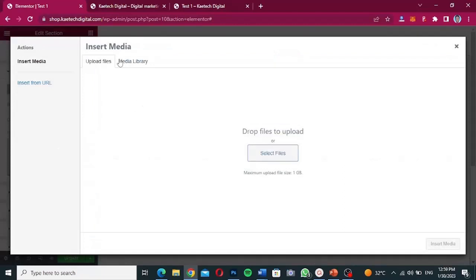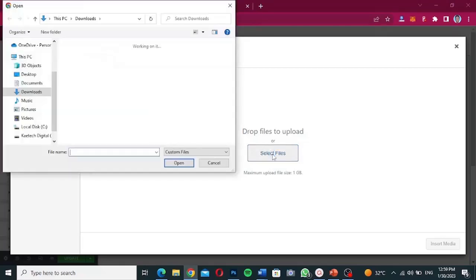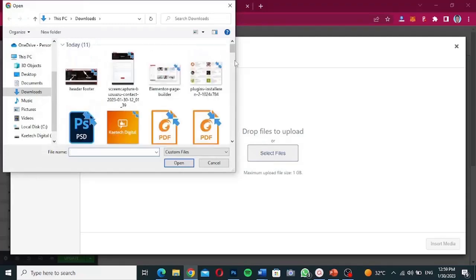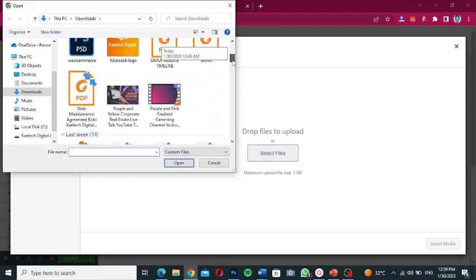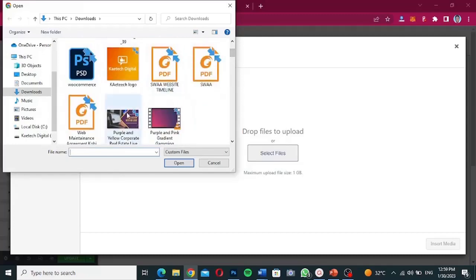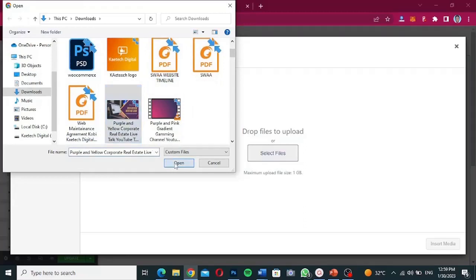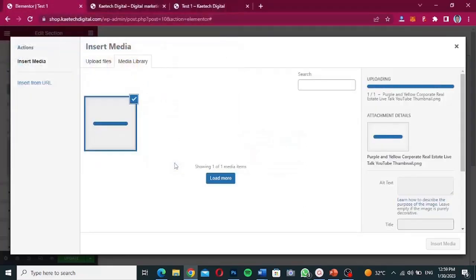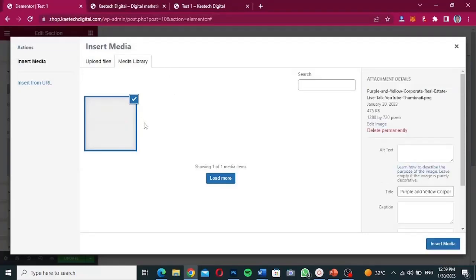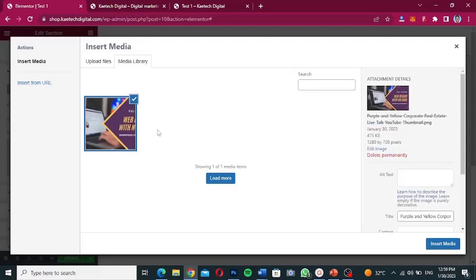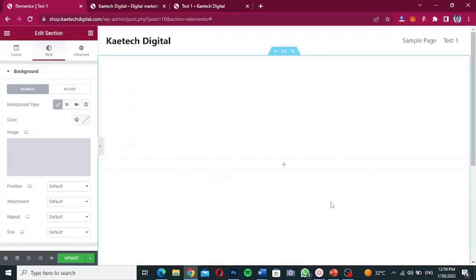So now I can decide to go ahead and choose any image that I want to select from my computer, since I don't have any image on my media library. So I'm going to look for an image that I want to use. So let's say I want to use this particular image over here. I can click on open over here, and then it will be uploaded on my website into the media library, and then I can use it for anything that I want. So as you can see, this is the image that I'm using. I can select it and click on insert media over here.